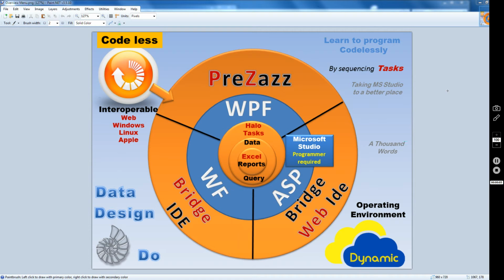This is an overview of the Halo Development Suite in conjunction with the Microsoft Studio Suite, which work basically hand in hand to develop the applications that you want.